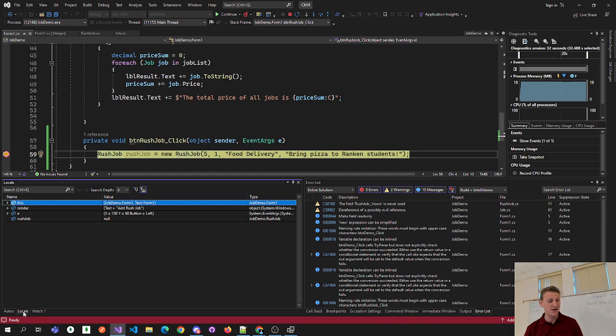Now down here, there are some different windows that say autos, locals, and watch. Okay, I'm going to recommend, just for the time being, you click on the locals window. The locals tells you what's in scope locally in that method. The method is an event handler called the button rush job underscore click. As you can see here right now, rush job is null, right?